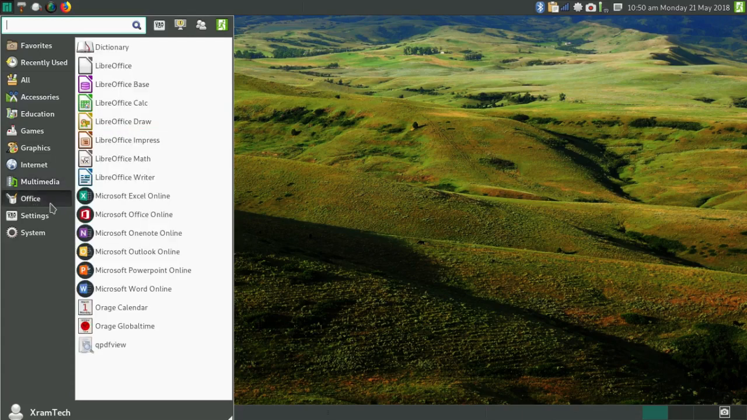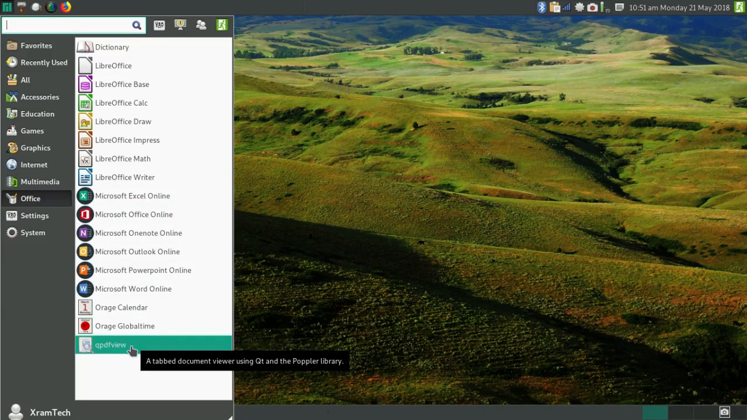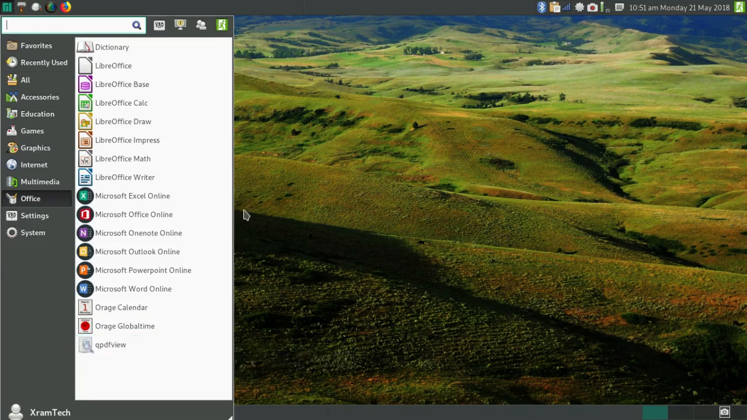Now under Office, this is quite unusual. It comes with a dictionary with the complete LibreOffice suite. It also comes with Microsoft Office Online already installed and enabled. Now, if you want to use Microsoft Office Online, you'll love this. I don't use it, and I'm going to get rid of it. I'll show you how in a minute. It also comes with the Orage Calendar and Orage Global Time, and with QPDF View. That's a Qt-based PDF viewer. Now let's go back to getting rid of Microsoft Office Online.